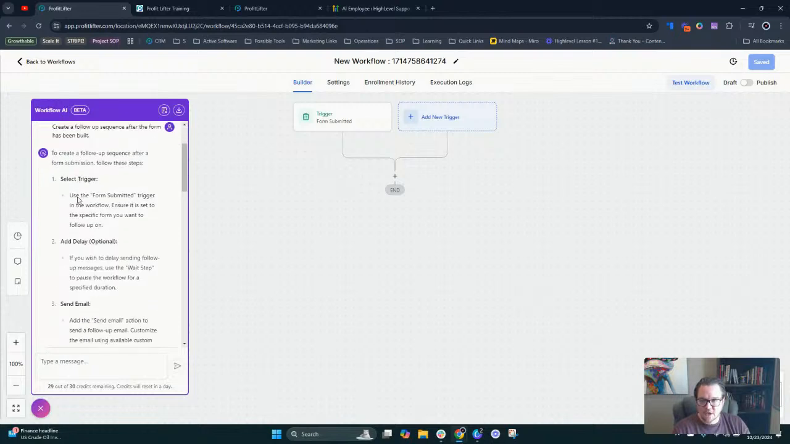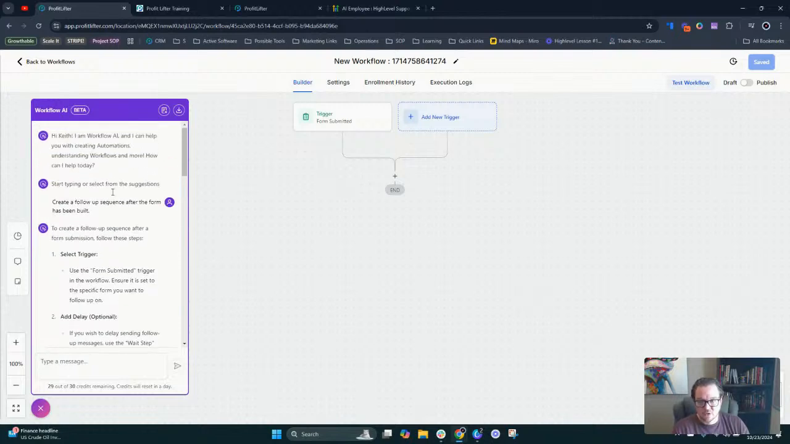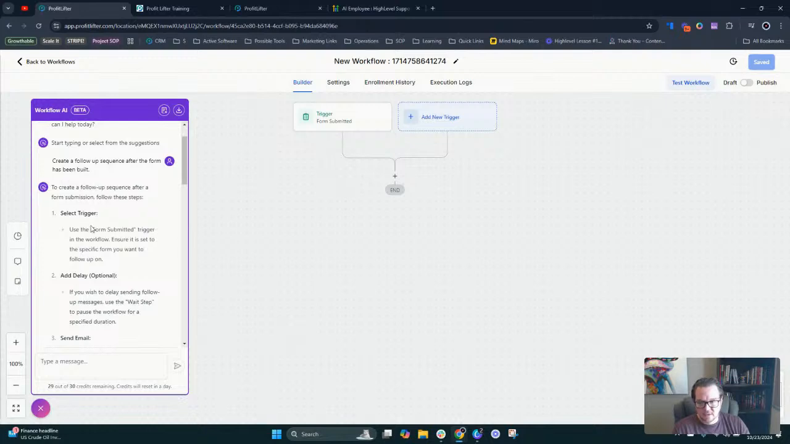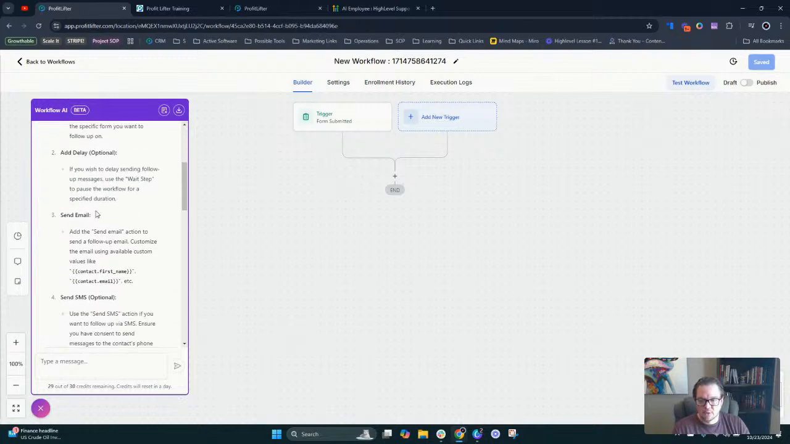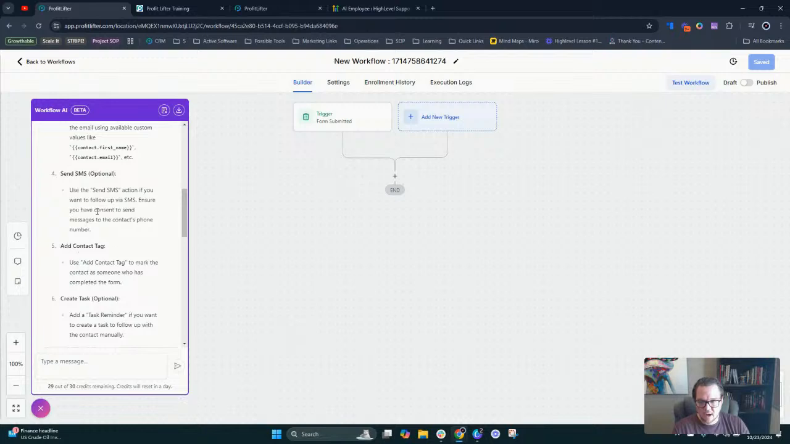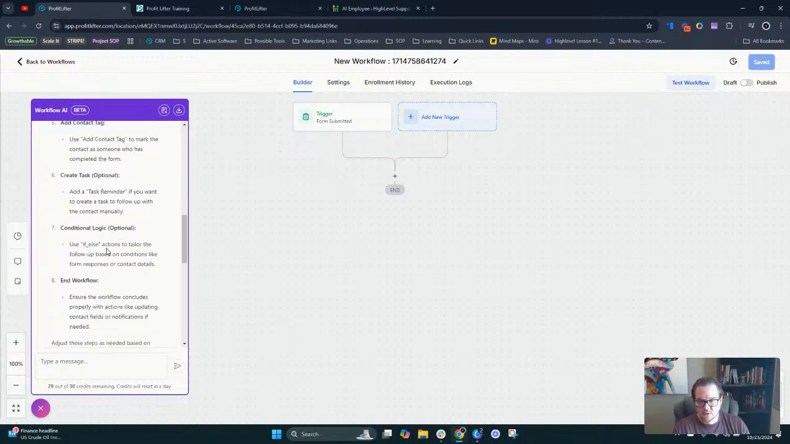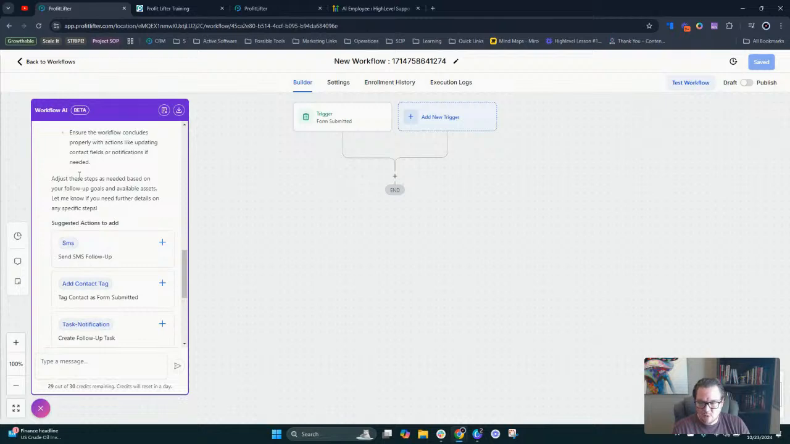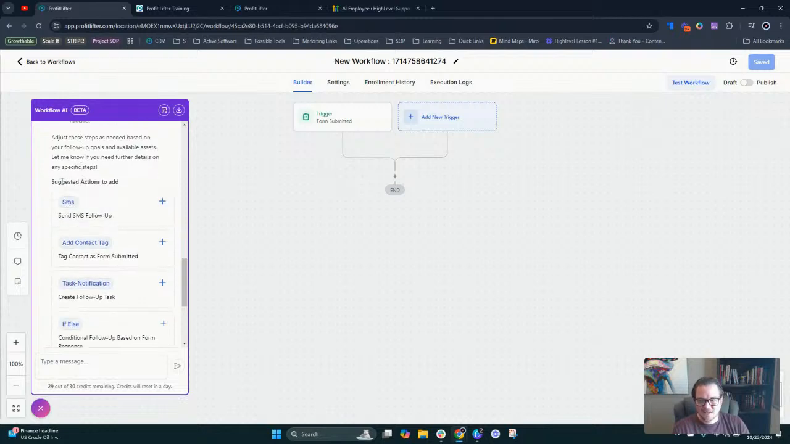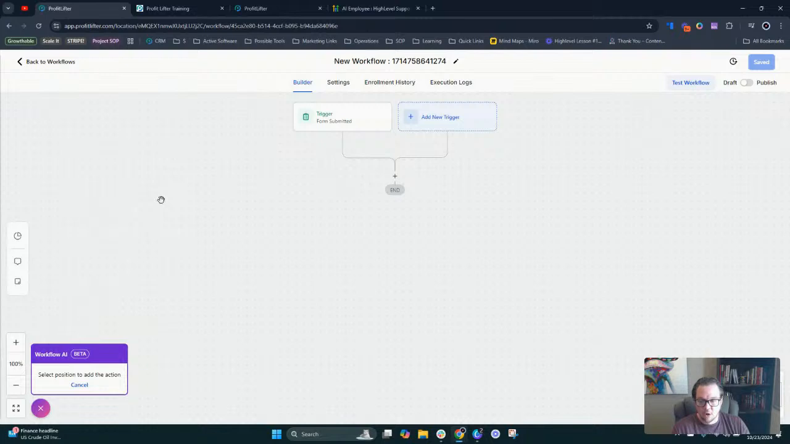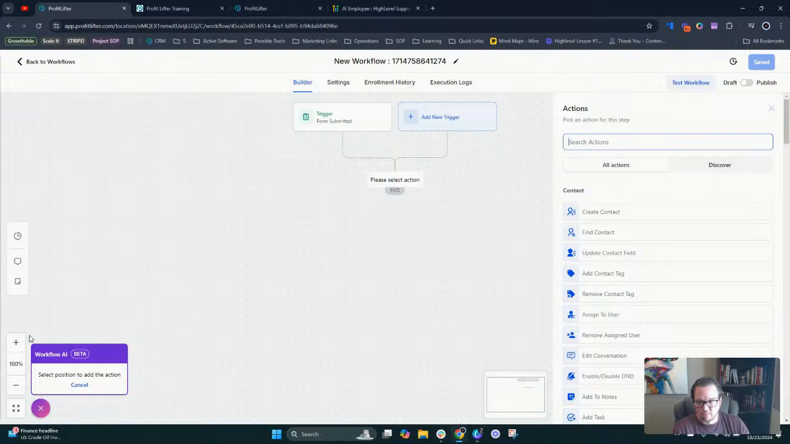All right. First off, it's going to give us our instructions, start typing or select from the suggestions. So select trigger, add delay, optional, send email, send SMS, add contact tag, create task, conditional logic. Now down here, look at this. This is so awesome. Suggestion actions to add. So let's say you're like, oh yeah, I do want to send an SMS. All you have to do is hit the plus, and it's going to ask where you want that, and you just put it right there. Select position to add. I don't know where that went.